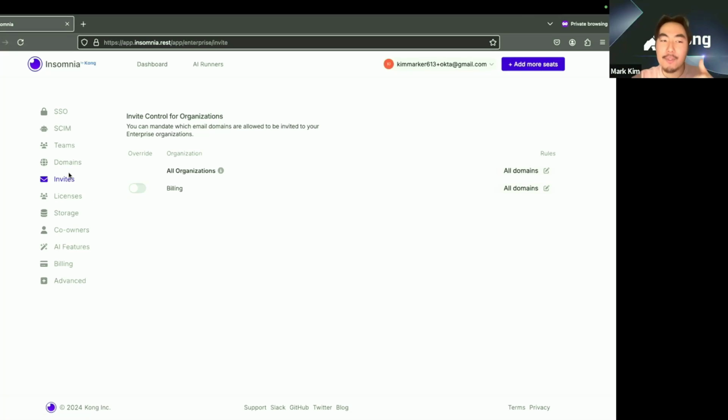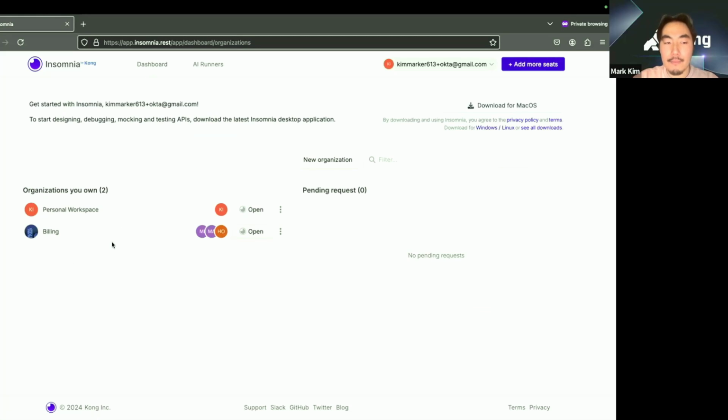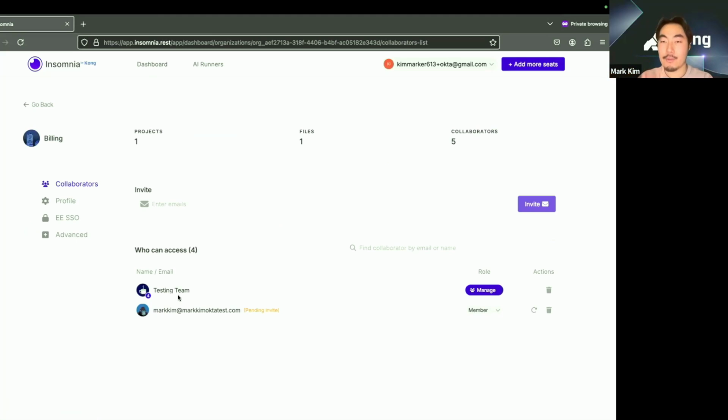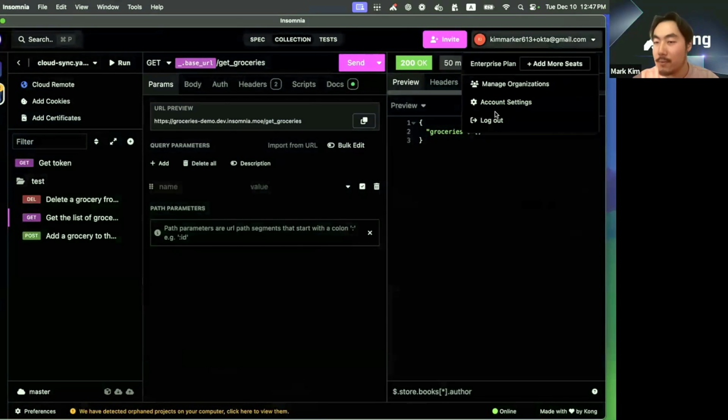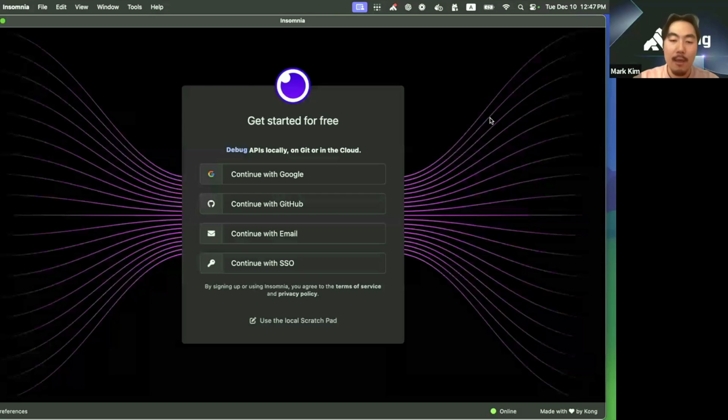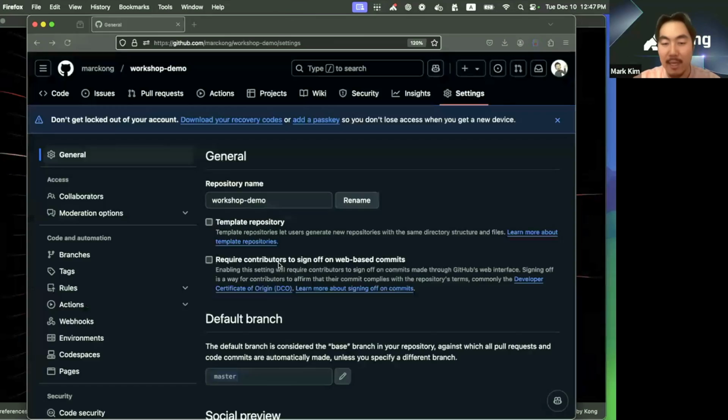We're going to get back to the domains as well as SSO and SCIM capability, but for now, we're going to sign into a different account, so you can see a different view as a person who's shared the collection. I think we're still good with the time for now. I'm going to sign out, and then I'm going to click continue with SSO.